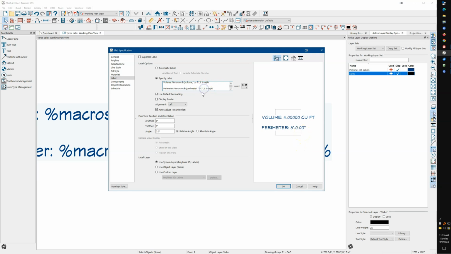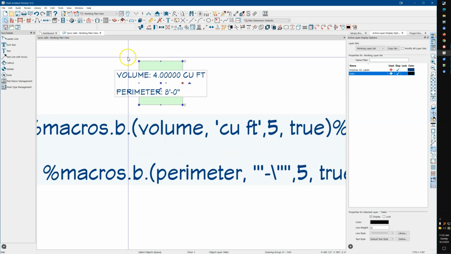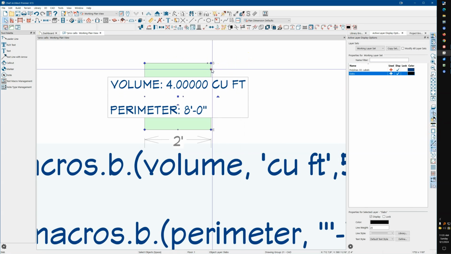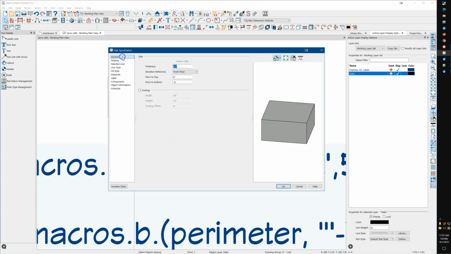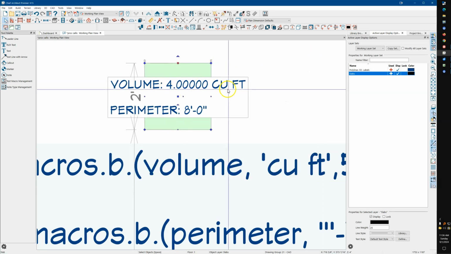I'm going to change this 2 up here to 0. So now we get 8 feet 0 inches for perimeter, which is correct because this is a 2-foot square. So perimeter would be 8 feet. I've changed the depth or the thickness to 12 inches. So that's what makes it 4 cubic feet.